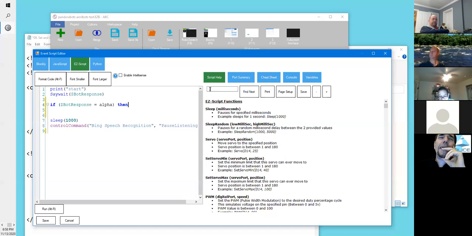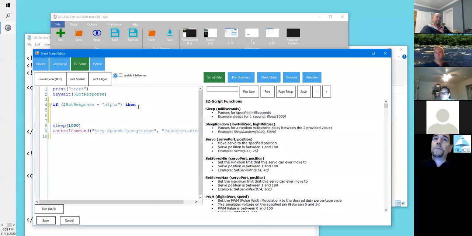Okay, I understand that so far. So the alpha would be a word or possibly even a phrase within the bot response then? Well, now it's a phrase that you've actually spoken to the robot. Yes. And then we can do things like we can move motors. We could servo digital one.